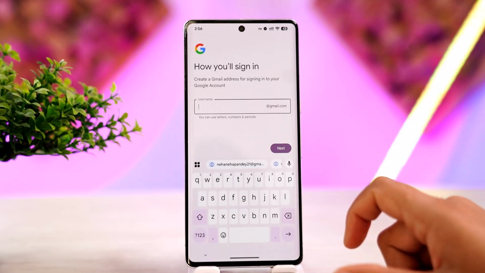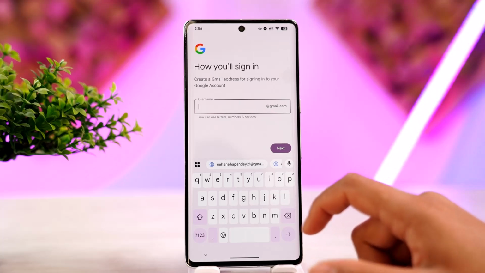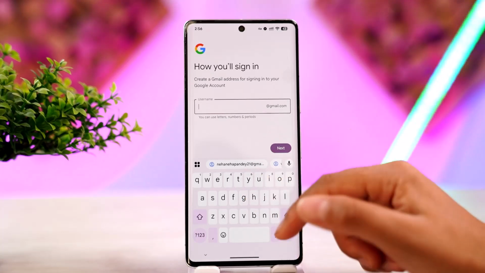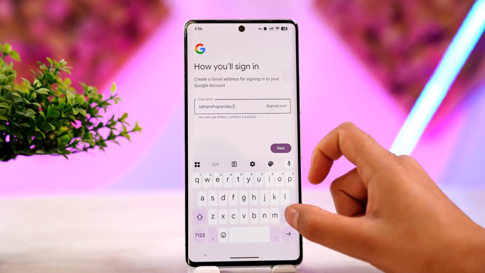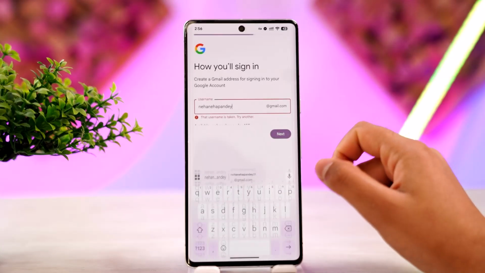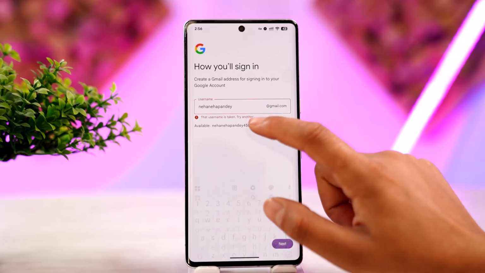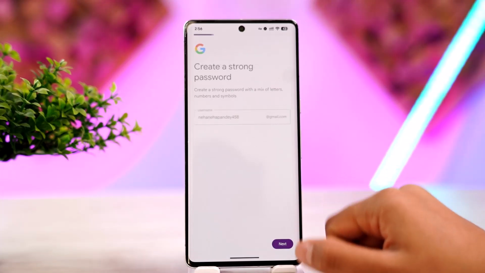Moving on, you can select a username that's going to be your email address or a Google ID, and see, this is going to be my suggested one. Now if you cannot find one, you could also use the suggested one. Tap on the next button. So here it is, and then tap next once again.